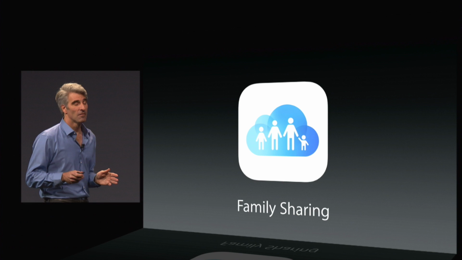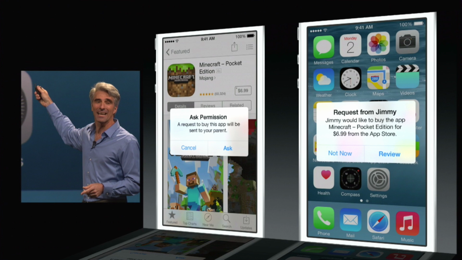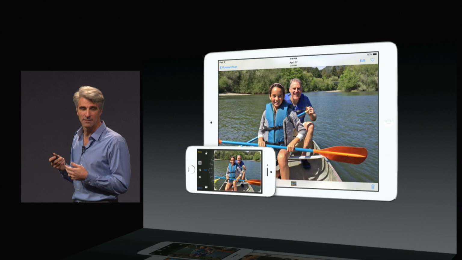So if you do have an iTunes account shared by more than one person, you can actually have sharing enabled. So if you want to download something, it'll notify the other person who the credit card is hooked up to, and it'll ask if you want to allow that download or not.